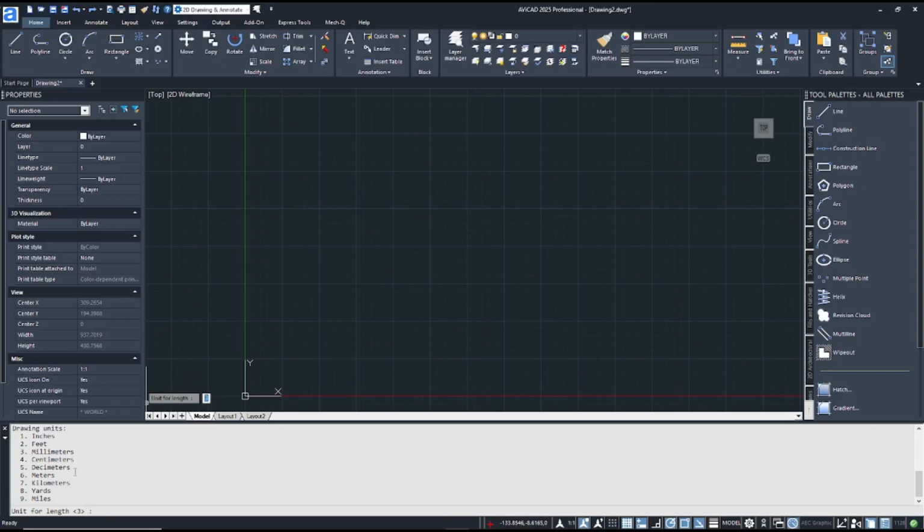And if you want to change it into inch, you can type 1 and then press enter. Next, click yes, and then yes. Now your drawing will be converted into inch as the unit.